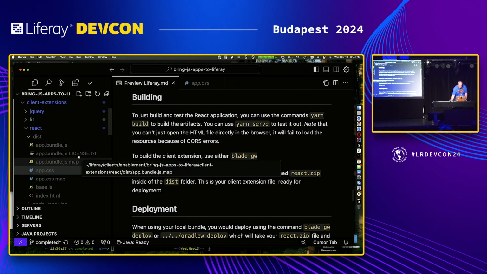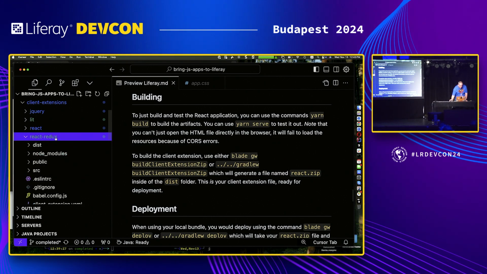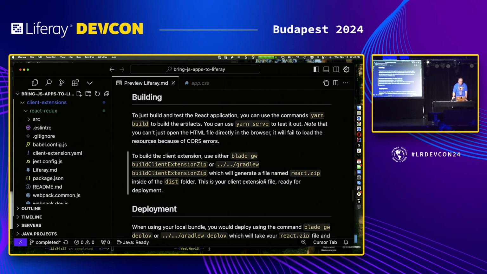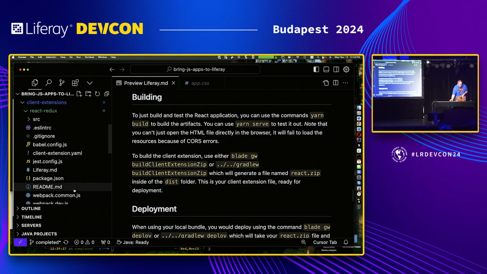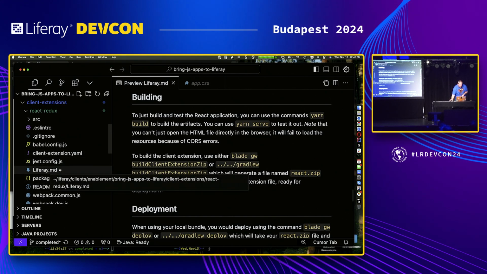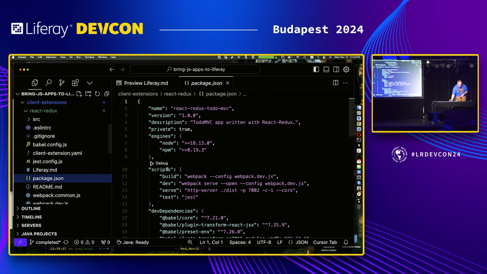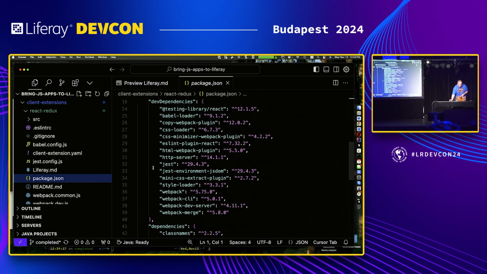So that is the React component. There is another one, React Redux, that uses Redux for the internal state management. And we can see that this one is also using Webpack. There's a Babel config, so I know that it's using those. Otherwise, it's pretty much going to be the same kind of thing.